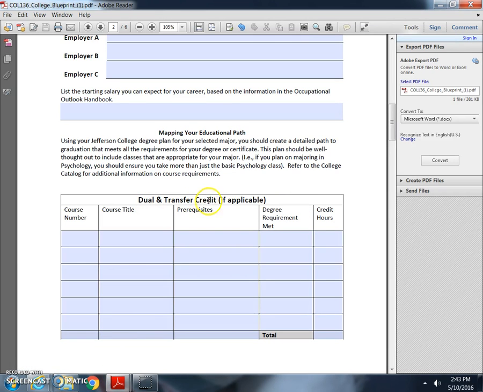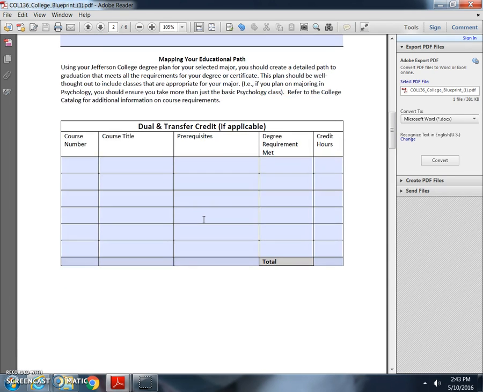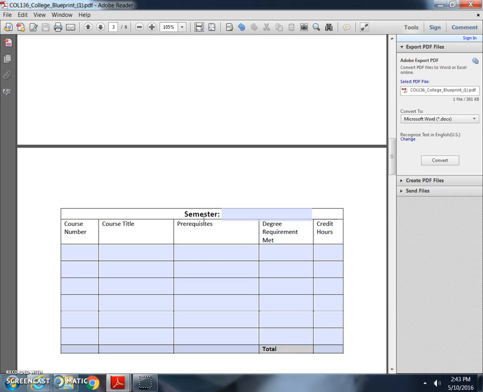If you have any dual or transfer credit, if you took any college credit courses during high school, you'll want to complete this first box. If not, skip this box and scroll down to the next box where it shows semester. So in this box we're going to type in Fall 2016, and we ask that you label it with the semester. Don't put semester 1, 2, 3, don't number them, but label them which semester you plan to take these courses.